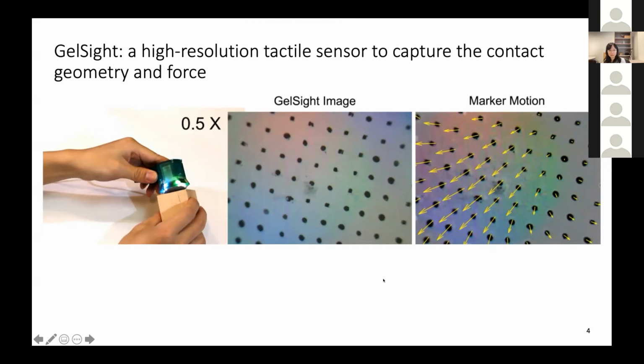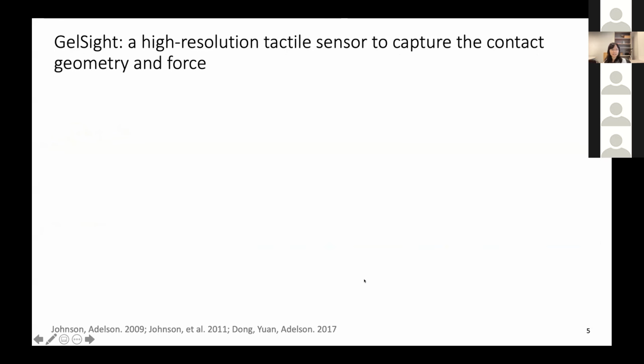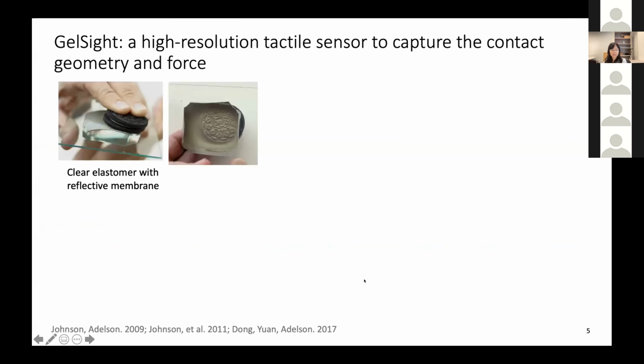So how does the sensor work? Here are basic examples of the sensor. The centerpiece of it is a piece of clear elastomer, and it is painted with a reflective membrane. When the elastomer is in contact with external objects, it may deform, and that may cause a change in the reflection of this membrane. Especially, that will cause some shadings according to the geometry and change of the surface normal.